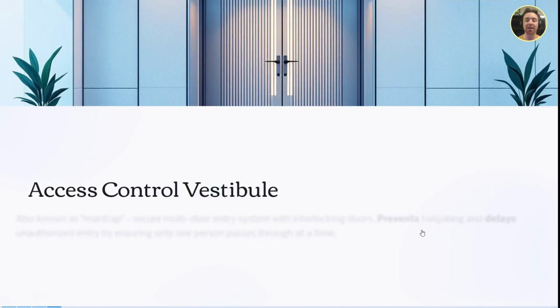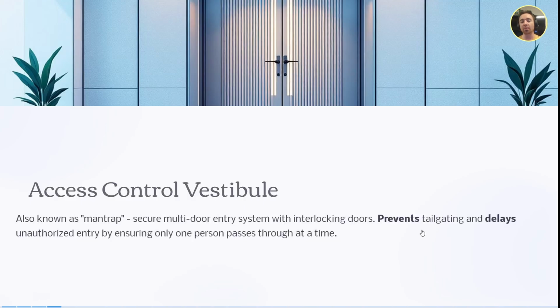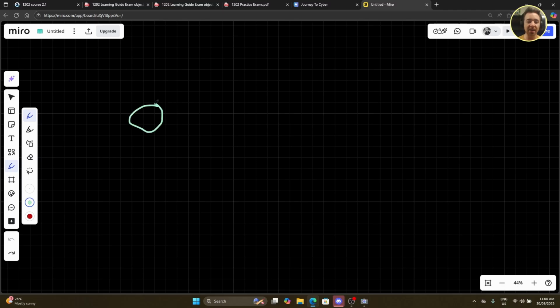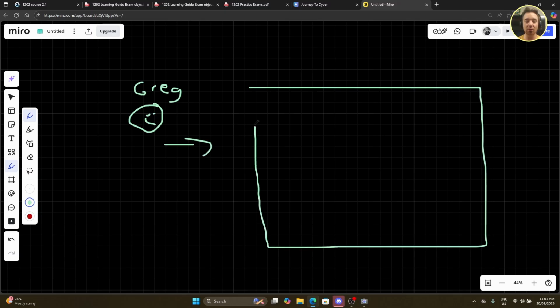Okay. Now, an access control vestibule. This is essentially something that makes sure only one person can go through at a time. It's also referred to as a man trap. So what it would look like, essentially, you might have this person, we'll call him Greg, and then Greg's really happy because he's coming into work, but he has to go through the access control vestibule.